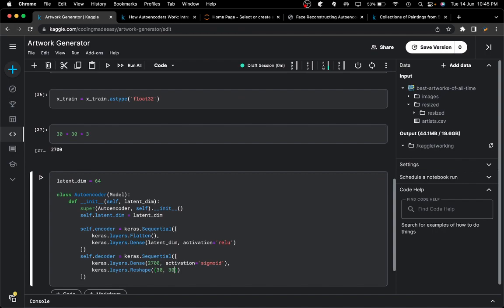Model is not defined. Oh yeah, you actually gotta import that from here. Alright, so I'm just gonna quickly import that from tensorflow dot keras dot models.